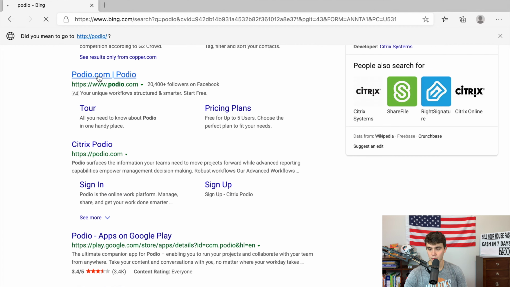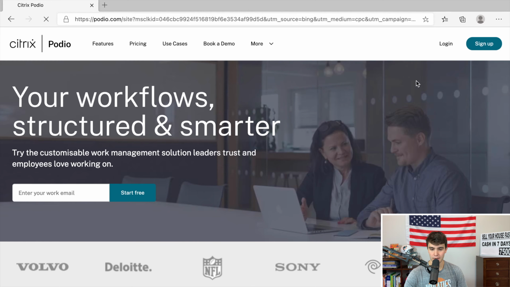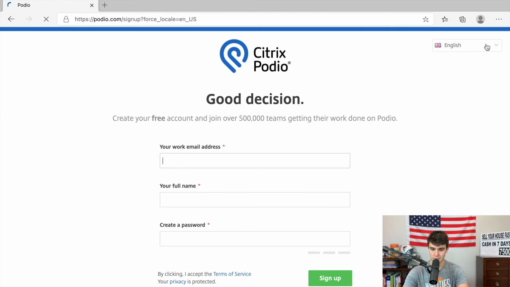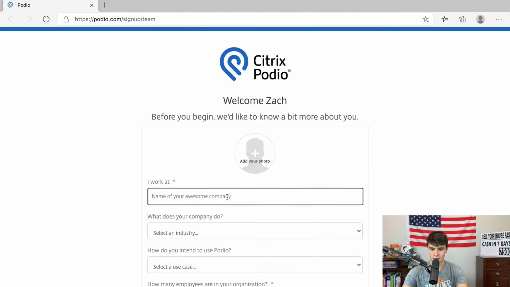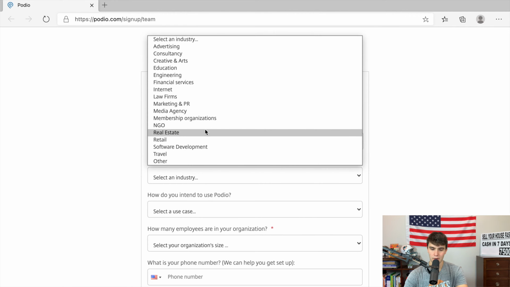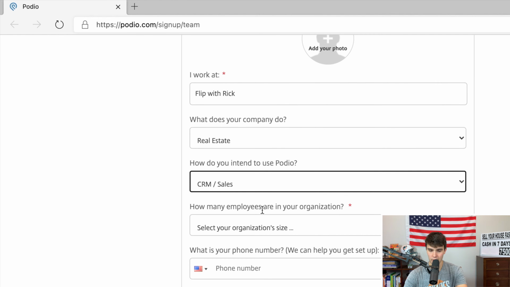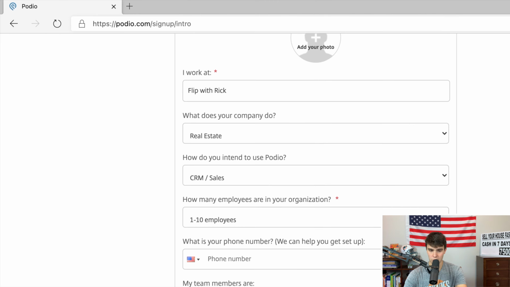What we're going to do is click sign up right here. Then we're just going to put in our email address. So let me just put my stuff in so I confirm my email. So I work at, let's just say, Flip with Rick, company, just do real estate, and then CRM. And then you can just answer whatever you want in here. Just keep it small, and then just go from there. Click done. So now we're in.